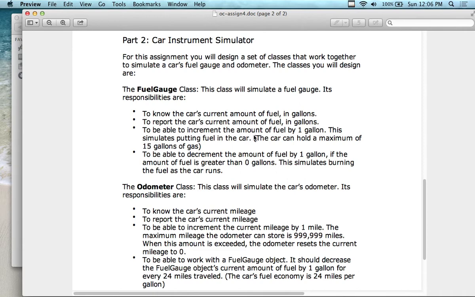Be able to increment the amount of fuel by 1 gallon. Put 5 gallons in, take 5 gallons out. Well, you're going to take gallons out when you step on the gas. You actually use the fuel. The car should hold a maximum of 15 gallons of gas. Be able to decrement and decrease the amount of gas by 1 gallon if the amount of fuel is greater than 0 gallons. If you have 0 gallons of gas in the car, you're not going anywhere.